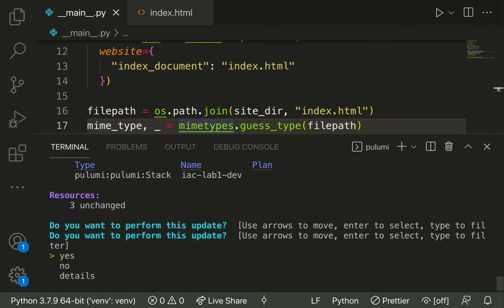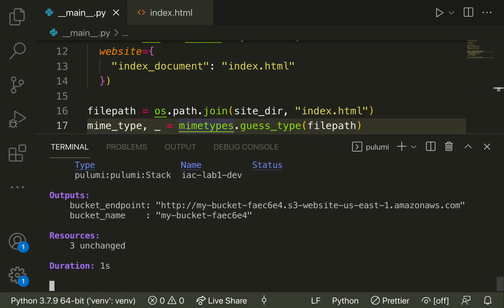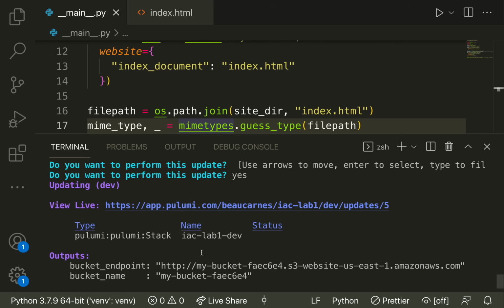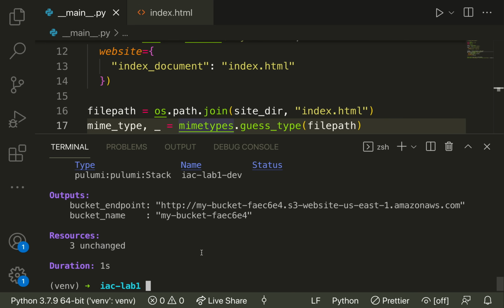And I will perform the update. Okay, that works. So now we don't have to have the directory hard-coded in here. We can use these config variables. And you can see how you'll be able to use that with other types of data as well.